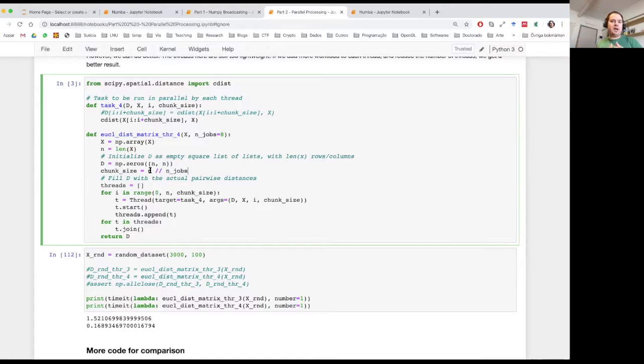So a thread is not going to run just a single row anymore. It's going to run a bunch of rows. And this number is determined by the number of jobs that I want to have. So if I want 8 threads, then each thread is going to run 1/8 of the complete size of the problem, right? And this is a very good balance between the workload of a thread, so each thread gets a lot of work to do, and not many threads are started at the same time. So usually that's a good balance.